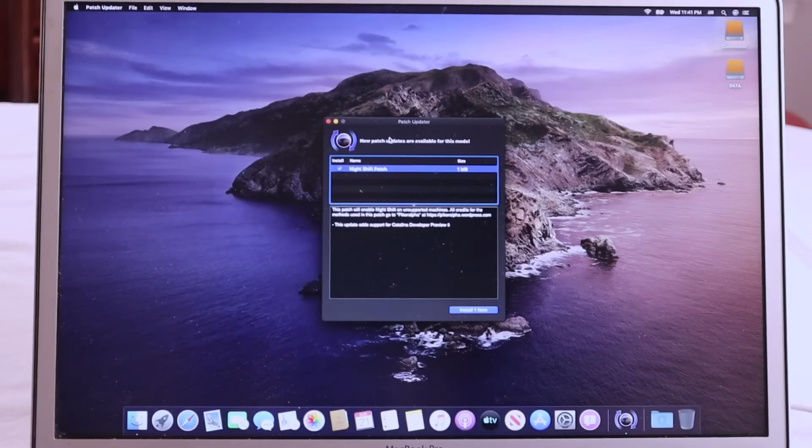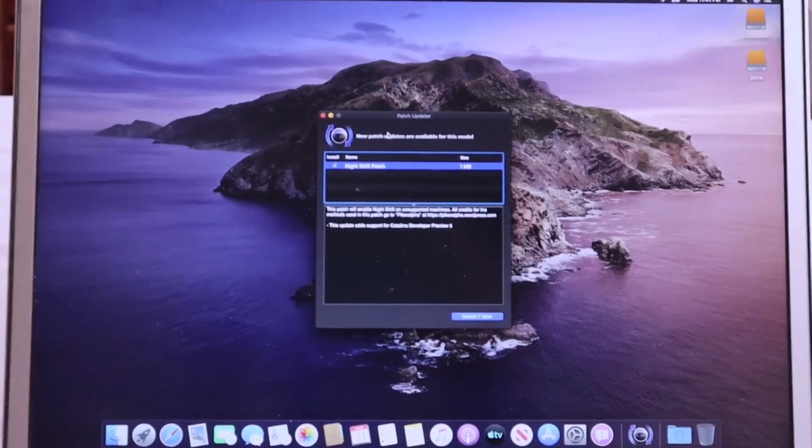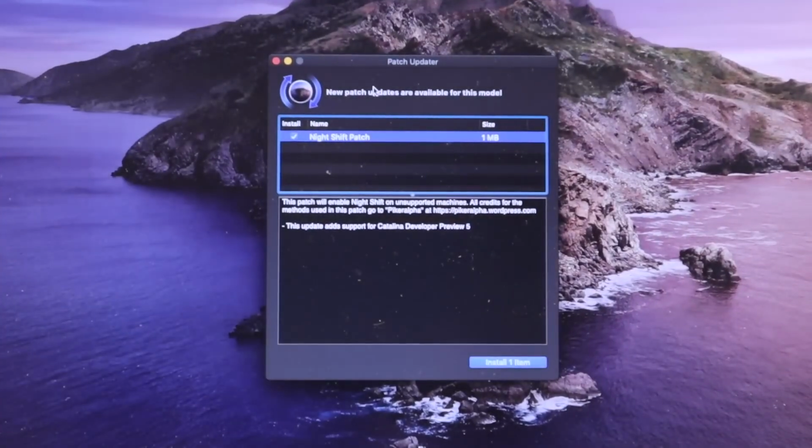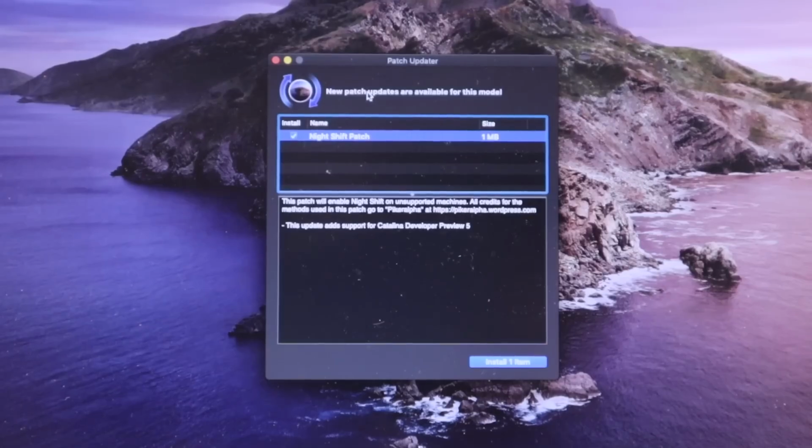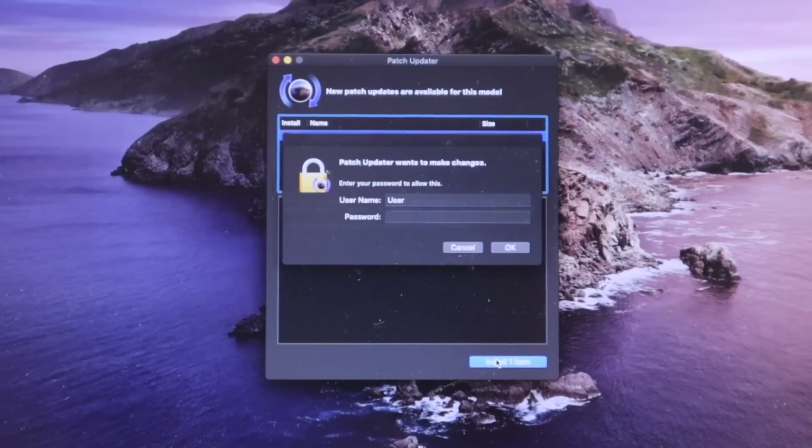Alrighty, so as you can see here, the system has finally booted up into a working copy of Mac OS Catalina, and we have been greeted with a patch updater window. Now, the patch updater is a program that I've implemented into Catalina Patcher, which allows easy updating and installation of new patches for a system. So in this case, you can see the night shift patch is available here. So we're going to go ahead and install that now.